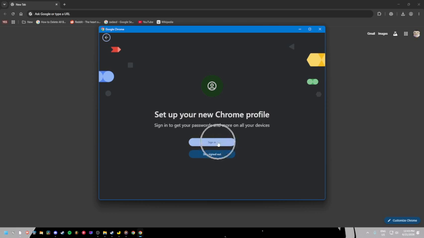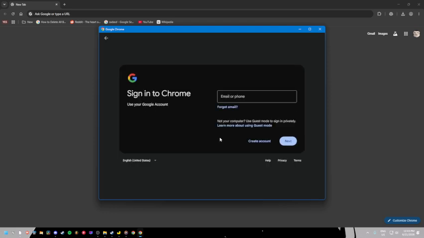After selecting this option, Chrome will begin the process of creating a new profile. From here, Chrome may guide you through setting up the new profile, choosing how it looks, or connecting it to a Google account, depending on your browser version and current settings. That covers everything you need to know.